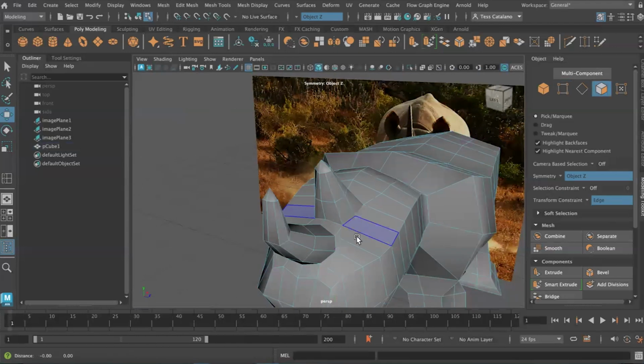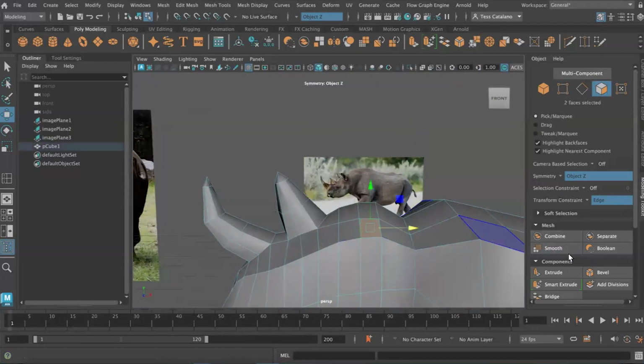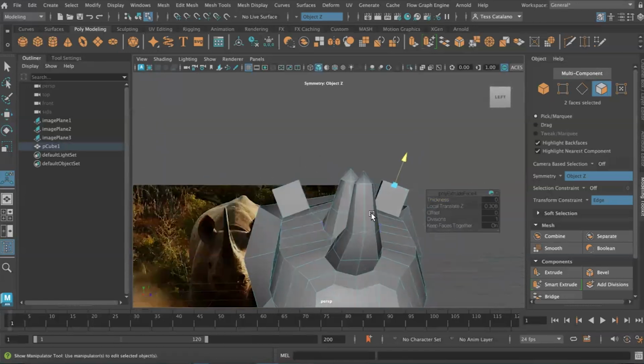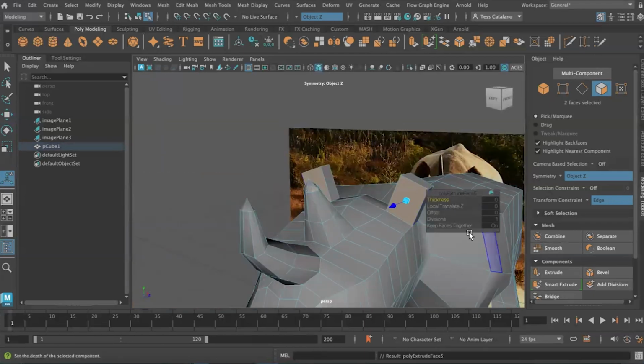Okay, now I'm going to model the ears. So the ears look like they are maybe here. And then I'm going to extrude. I've been extruding up, but I'm going to extrude with the scale tool here and extrude in. And then I'm going to extrude again and extrude in.